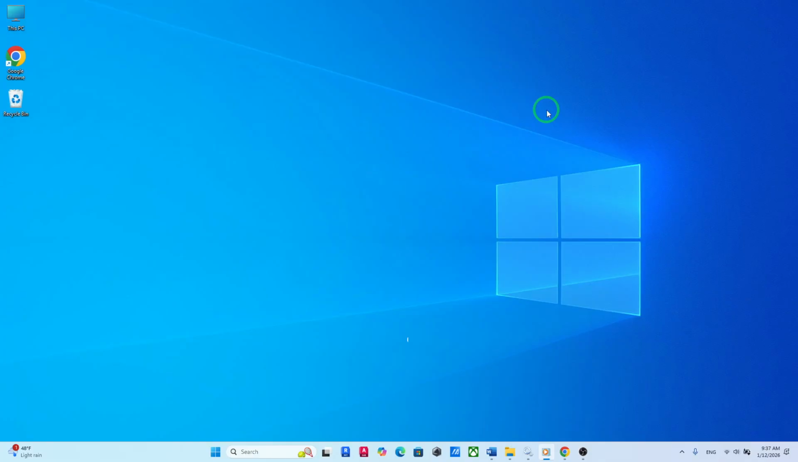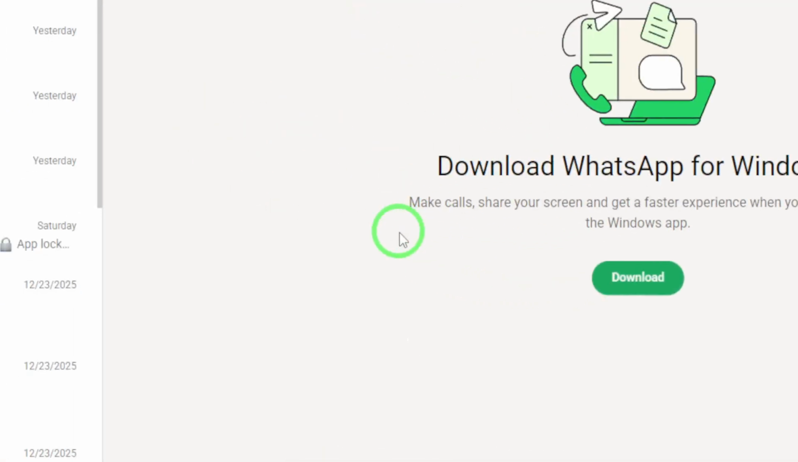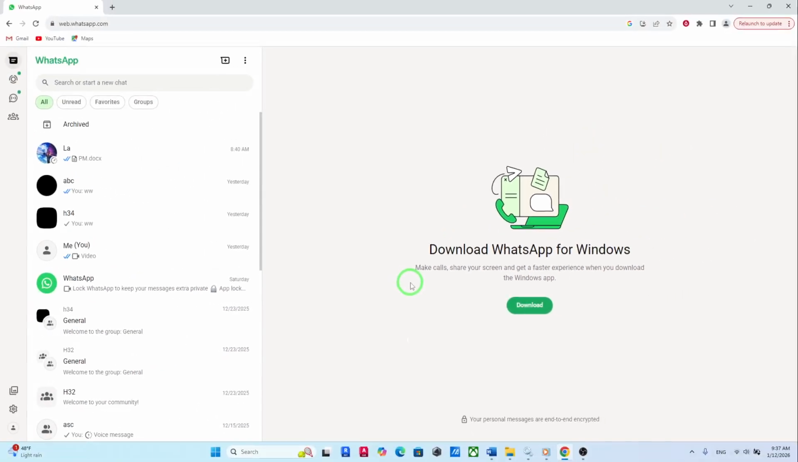Make sure your phone is connected to the internet and already linked to your computer. You'll see all your recent conversations appear just like on your phone. It's simple and clean, and that's one of the best things about using WhatsApp on a PC.